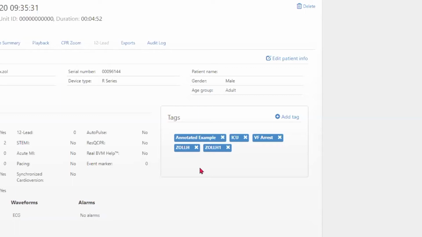Specific clinical attributes can also be added as tags, such as rhythms displayed, waveforms, and personnel that were involved in the event.